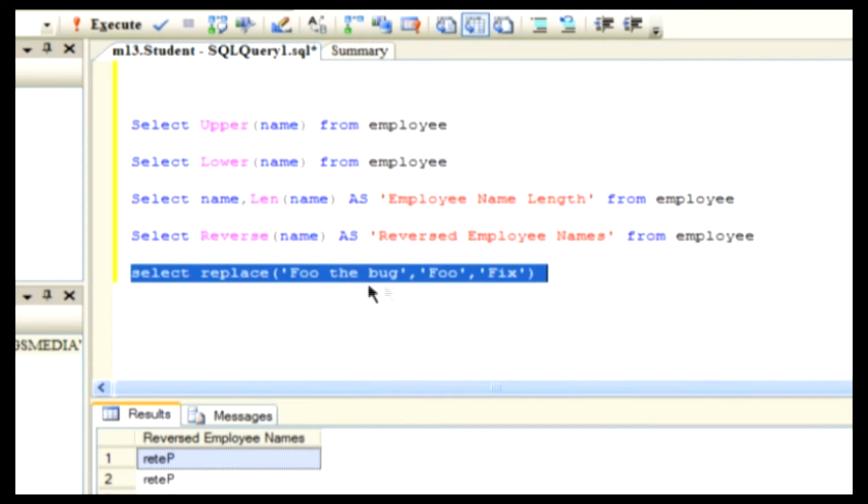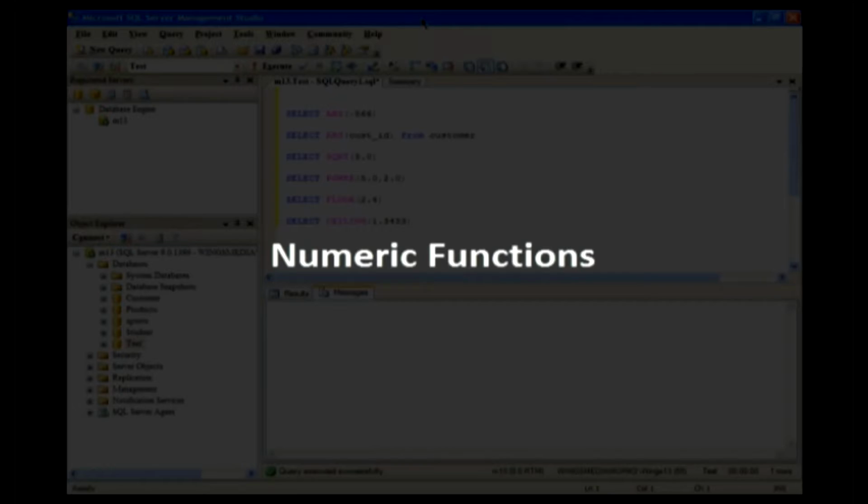Here, replace function changes foo into fix. Run this query by pressing the F5 key. You can find the change in the string. I hope you're now all clear with string functions. Next, we will see numeric functions.